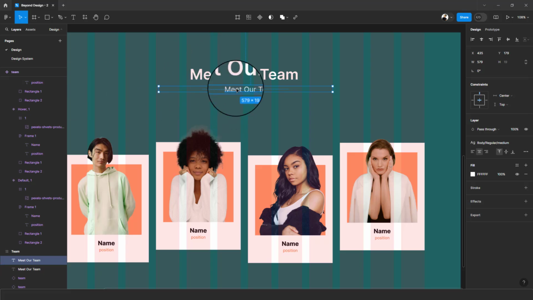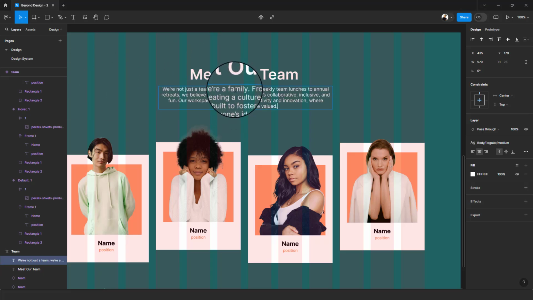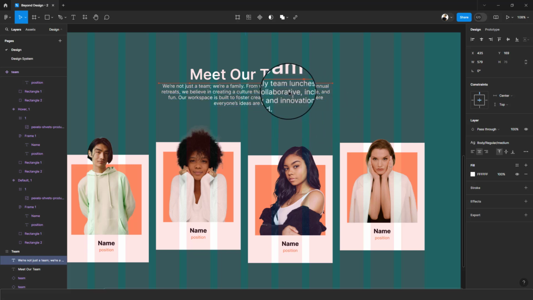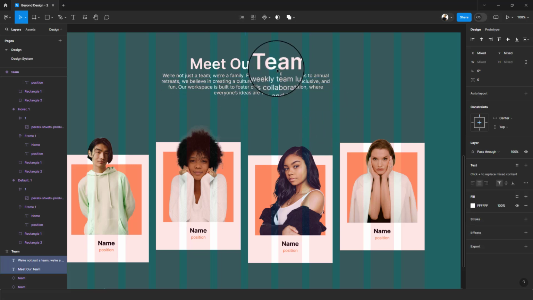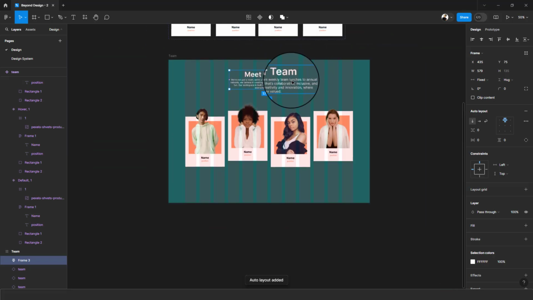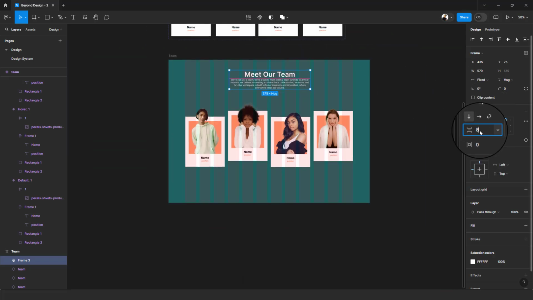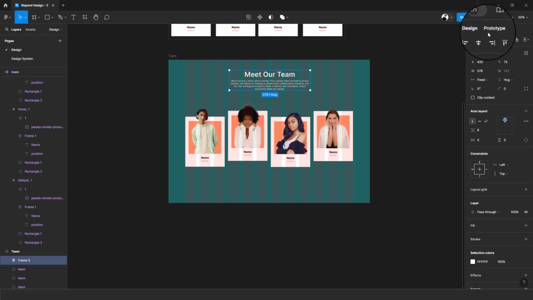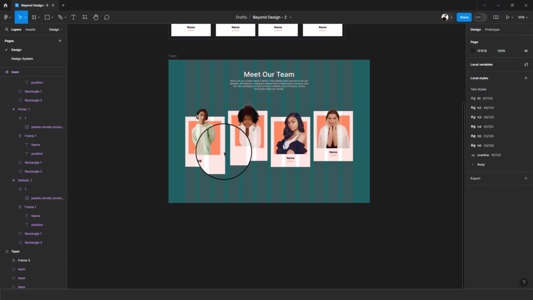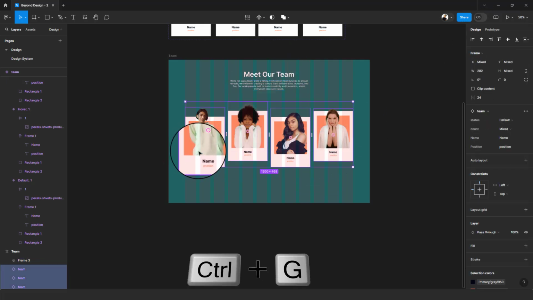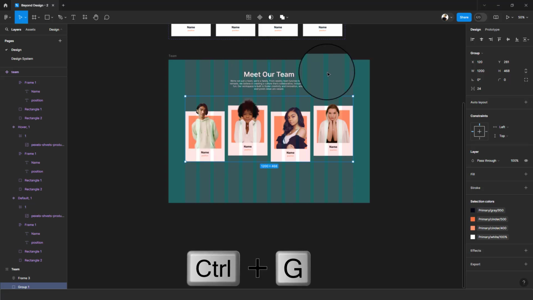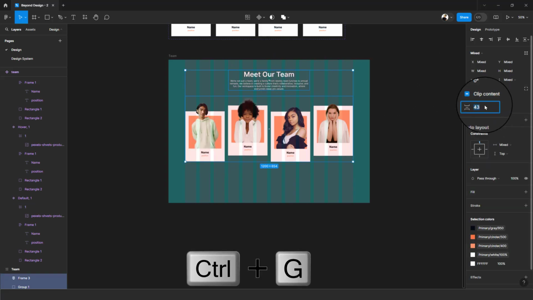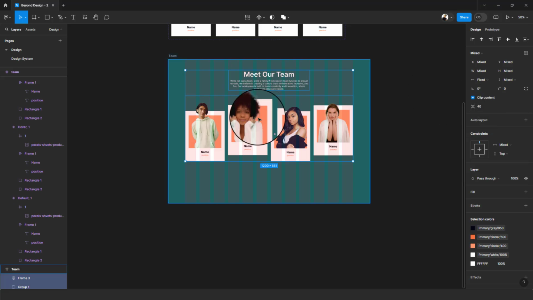And I'm going to bring in text, Control V to paste, Shift A, our spacing can be 8. And we're going to give this Control G to group it. Our spacing is going to be 40.